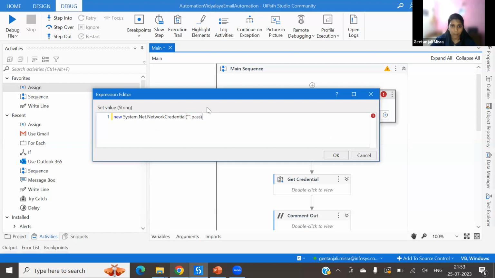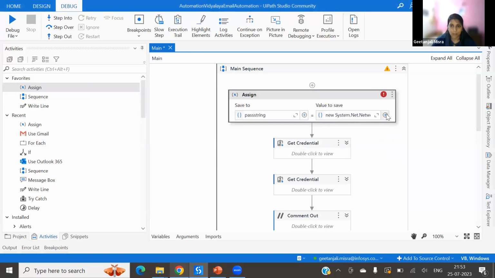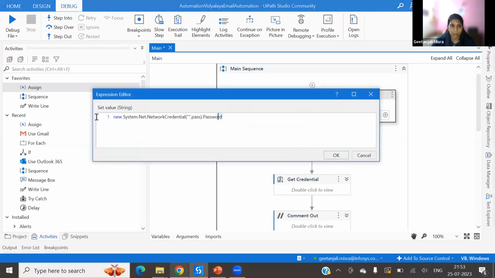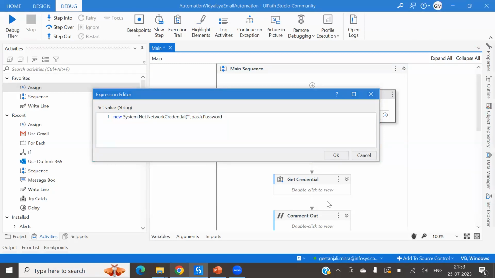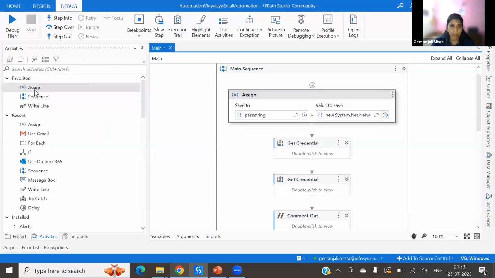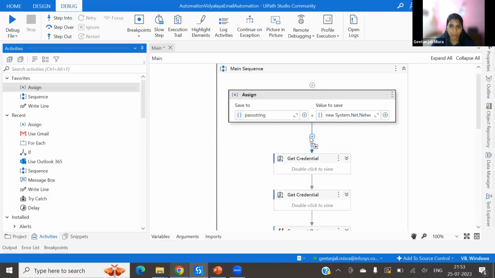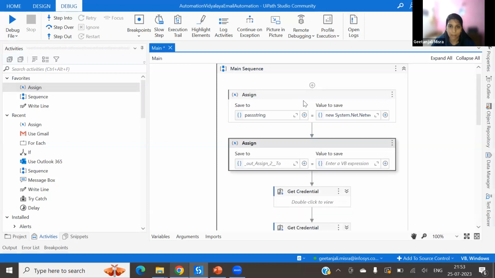Then come out of the bracket, put a dot and take Password. This syntax is going to convert your secure password into a normal string. I'll put this in the chat for you so that you can test it out. Okay, I screenshot it. Understood? Yeah. This is step one for you, if you have a secure string password.